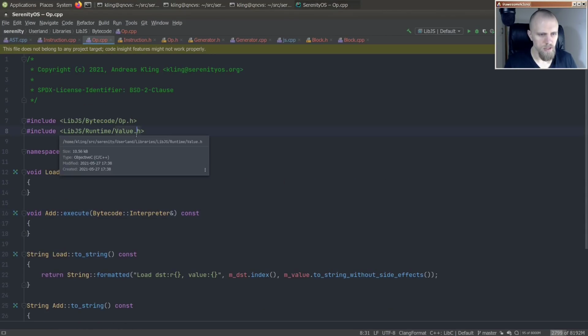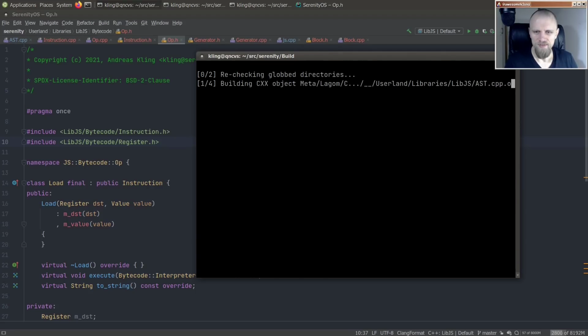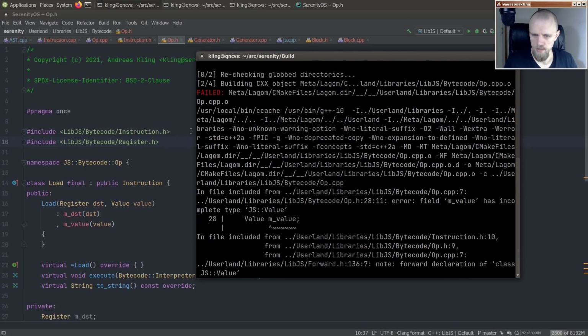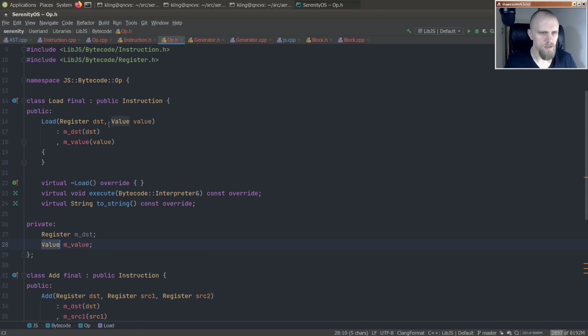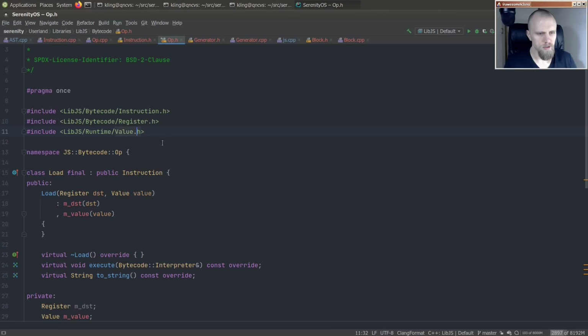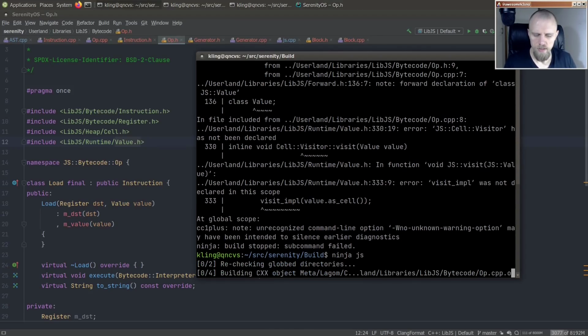okay, so including value.h seems to upset the universe because it expects something. Oh, well, I mean, it's part of the class actually, so I do need value.h. But maybe I can't include that without heap or something? Or heap cell, rather. I don't know, this seems messy. I don't know what's going on here.